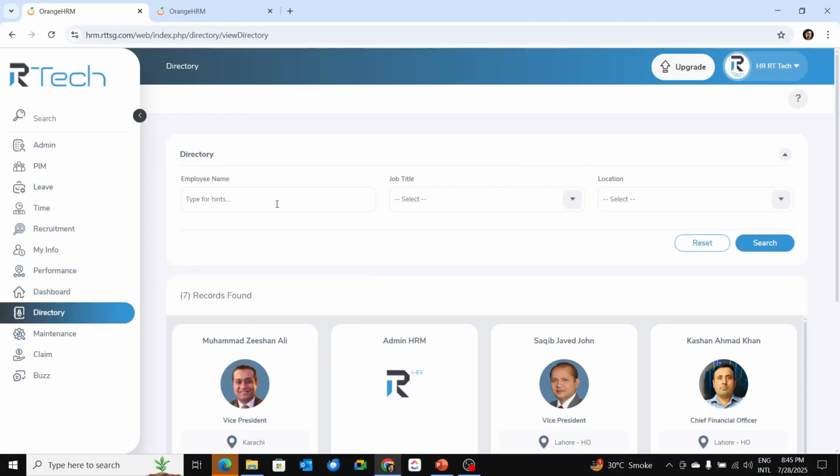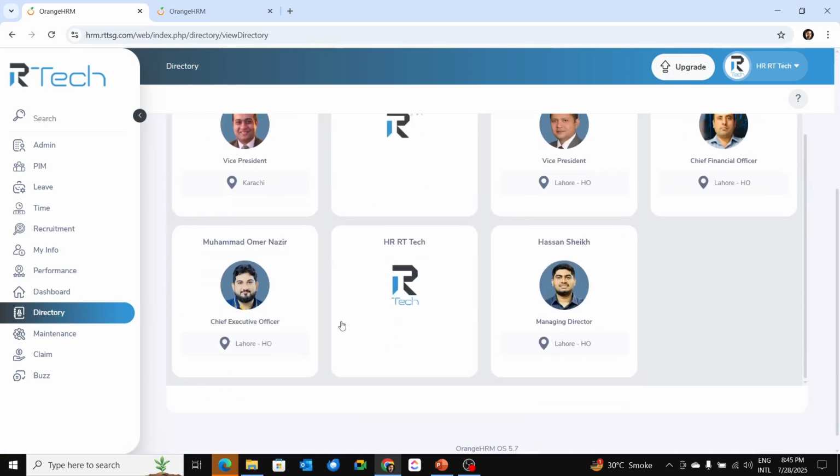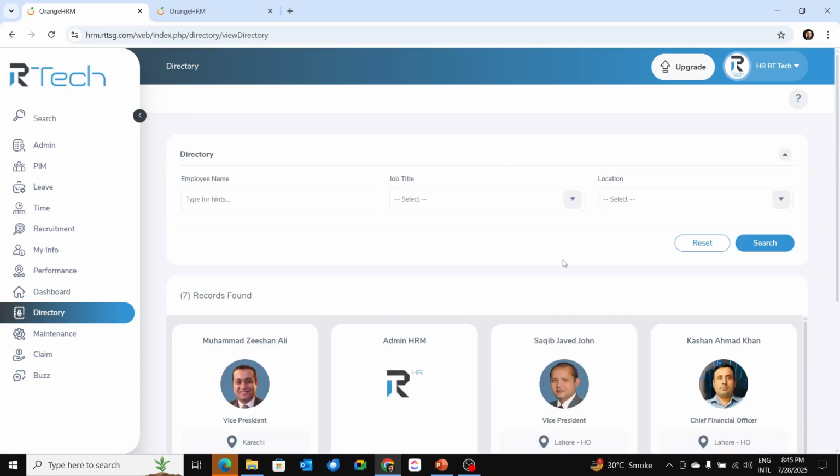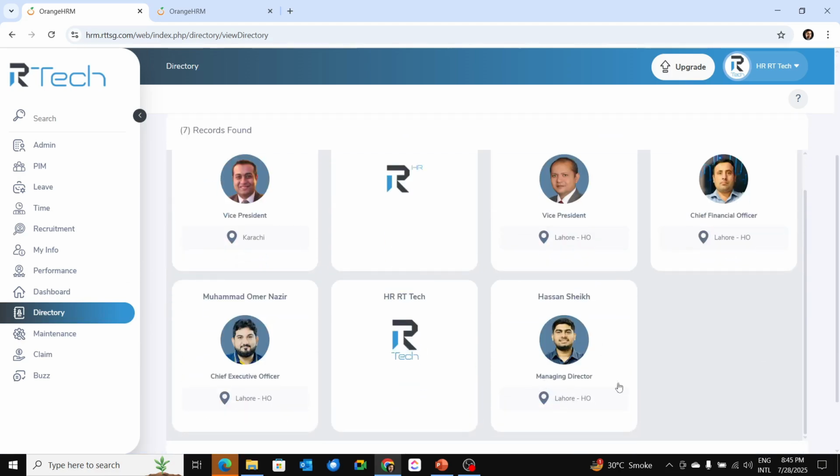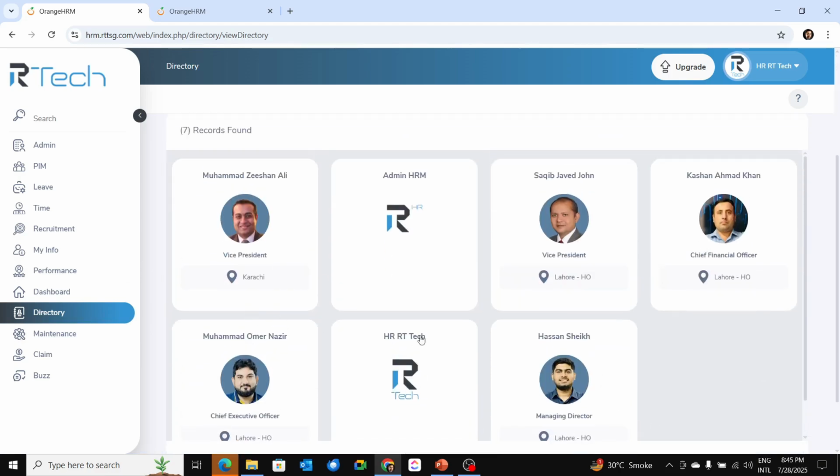In directory, obviously there is a list of all the resources, and I can search and look into the information of different employees in the team and their location, like Zeeshan is in Karachi and others are in head office Lahore.